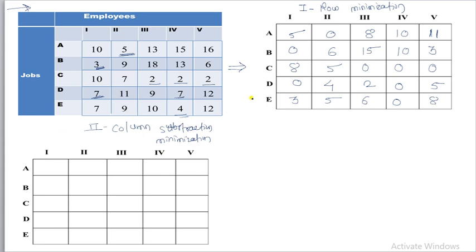So let's check the first column first. The smallest element is 0. Once we subtract 0 from the entire column, that column is not going to change at all, because 5 minus 0 is 5, 0 minus 0 is 0, 8 minus 0 will be 8, 0 minus 0 is 0, and 3 minus 0 will be 3. The column will be as it is. It means if the smallest element is 0, then the column remains the same. Here also the smallest element is 0, so the column will be 0, 6 minus 0 will be 6, 5 minus 0 will be 5, 4 minus 0 will be 4, and 5 minus 0 will be 5.